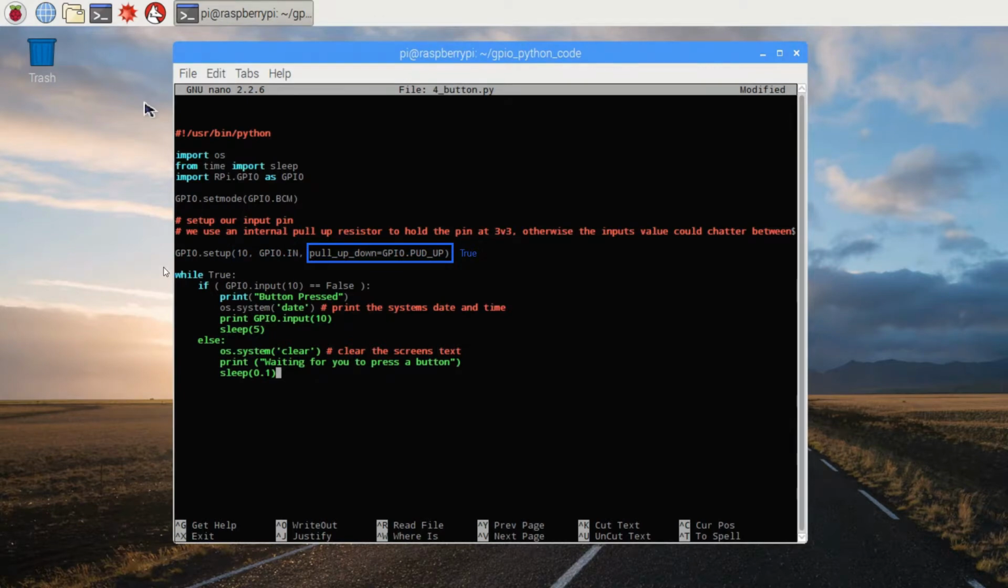You'll recognize the while true loop that we used in the Blink Forever tutorial. Everything that follows while true will keep happening until we press Ctrl C to end the program. This is the first time that we've used an if-else conditional statement. It allows us to have one action happen when the button is pressed and something else to happen when it's not pressed.